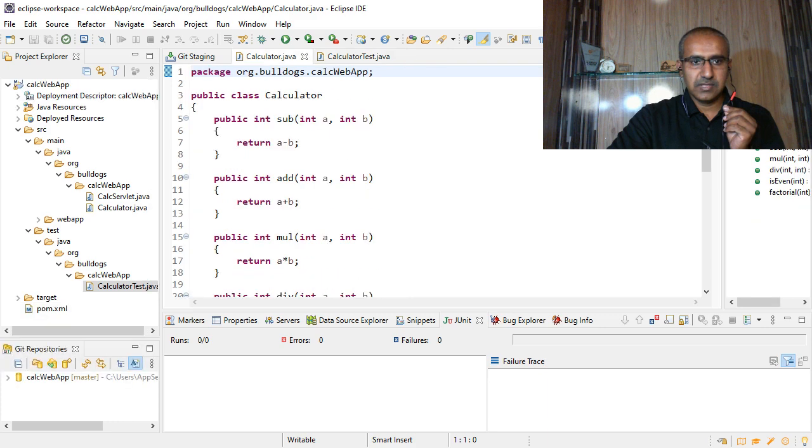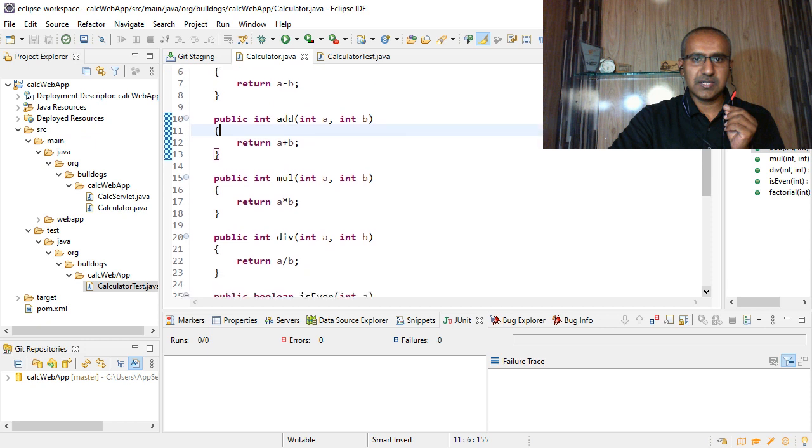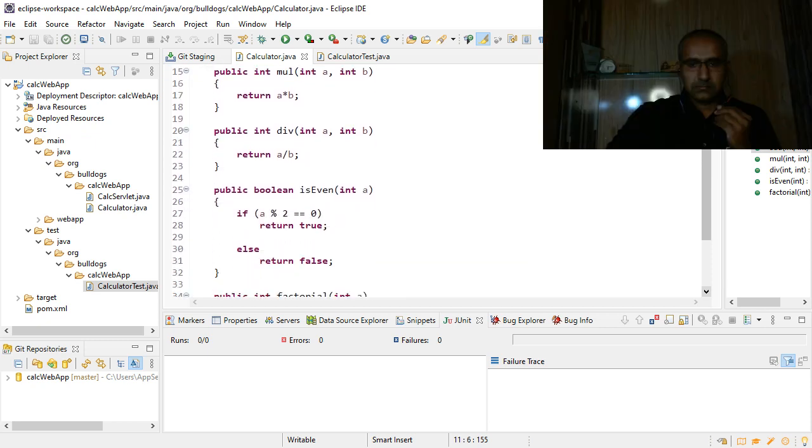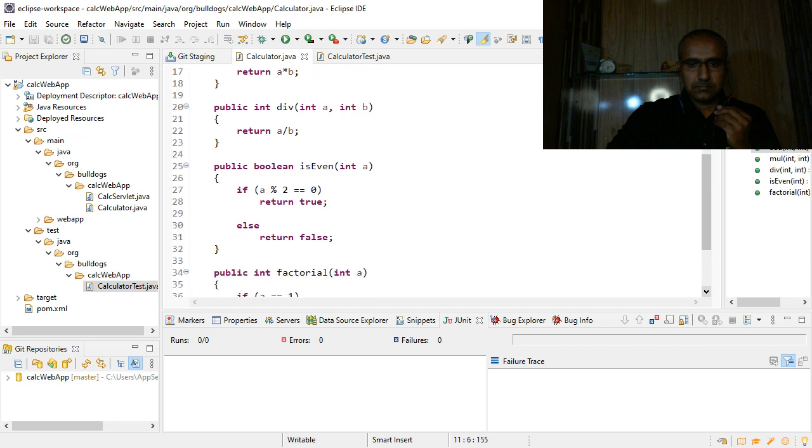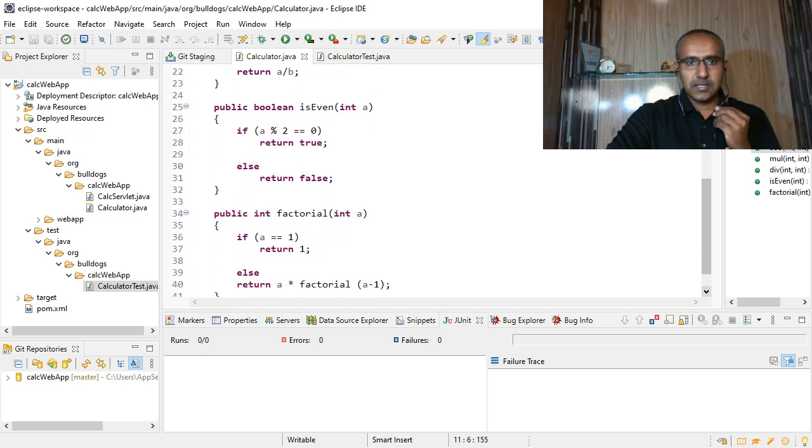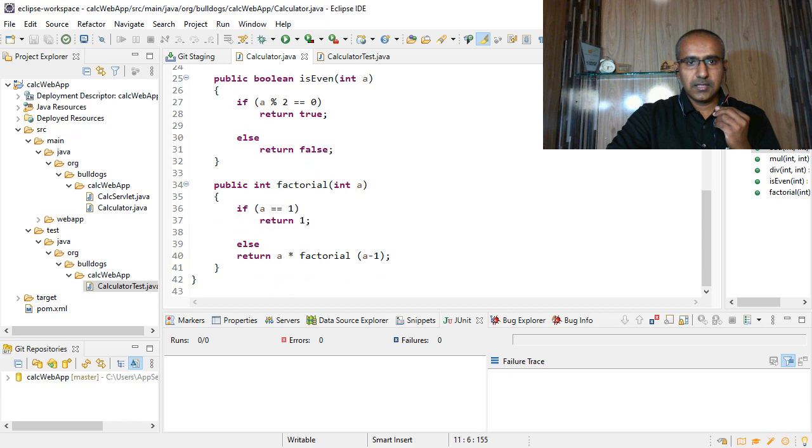The methods are very simple in nature. I have chosen this very simple example so that we can focus on the unit testing rather than the source code itself. So you don't really have to put any effort into understanding this. We have a subtract method, add method, multiply method, divide method, isEven method, which determines whether a given number is even or not. And we have the factorial method, which determines the factorial of a number.